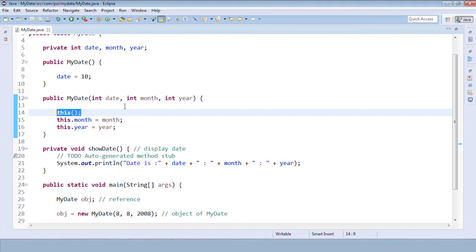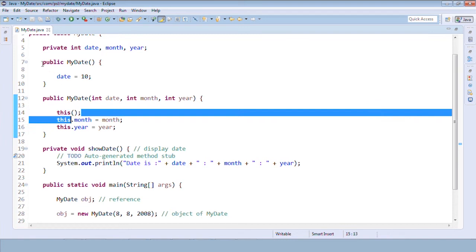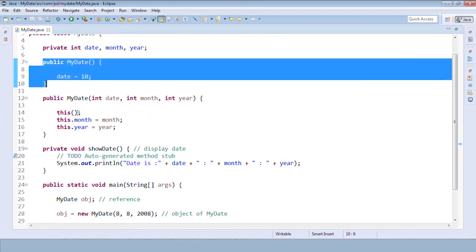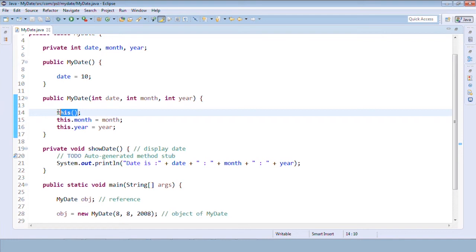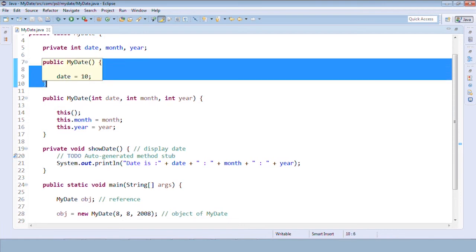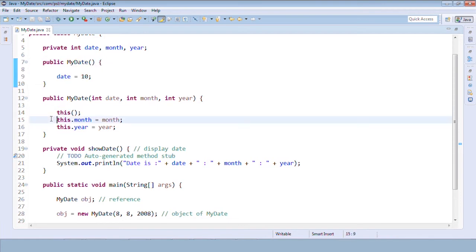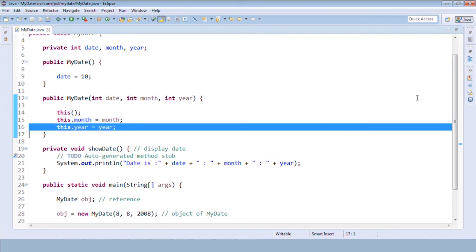So from here it will jump to the default constructor. I'm using open close rounded brackets now, that's why I'm calling it a statement. Recently we have used this dot as a keyword, now I'm using it as a statement. So from this statement it will jump to the default constructor, it will execute, and it will come back, and this will get executed. Getting it?